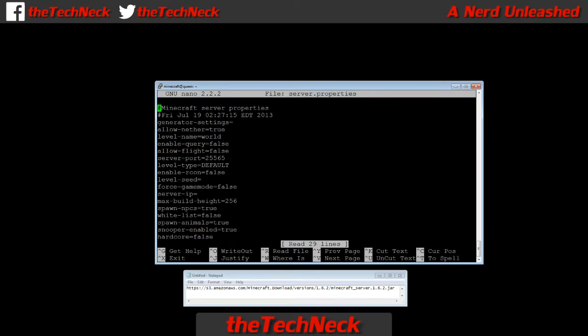And here we go. Here's our server properties. So the things we want to focus on are the level name. We can give it anything we want. I'm feeling particularly nerdy today, so I'm going to give it a really goofy name like Technekia. Yep, I'm a dork. Sue me. Enable query, no. Flight, no.